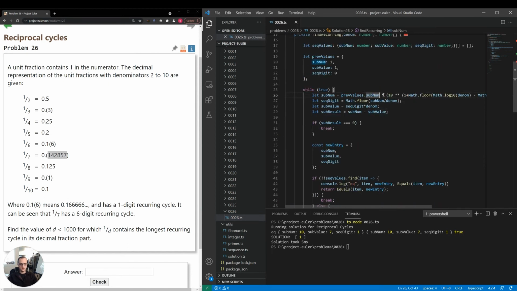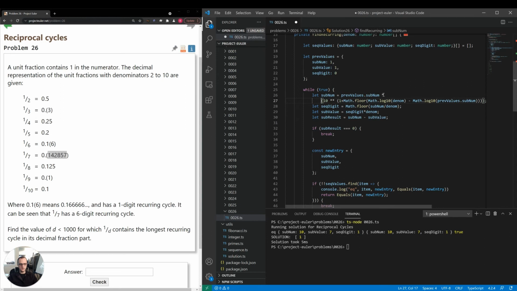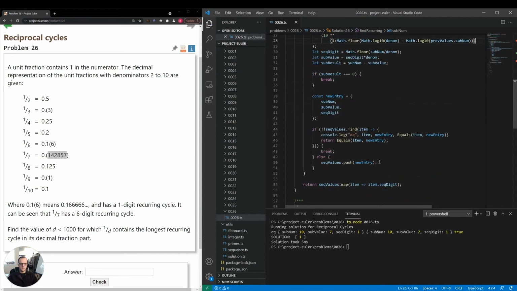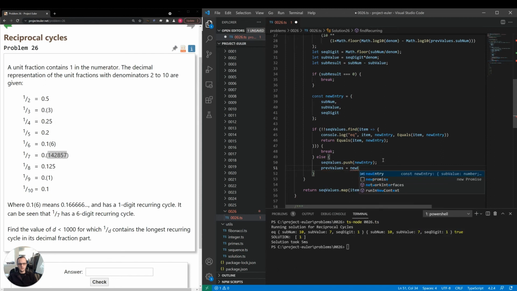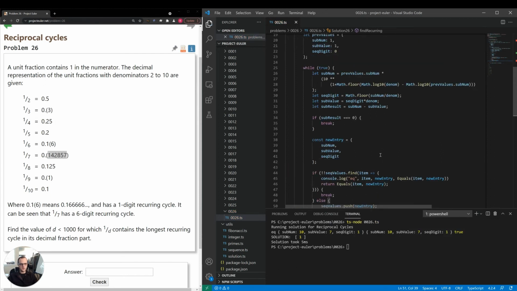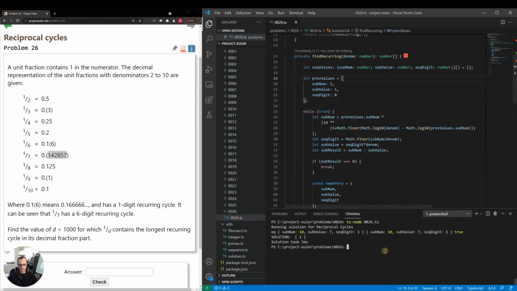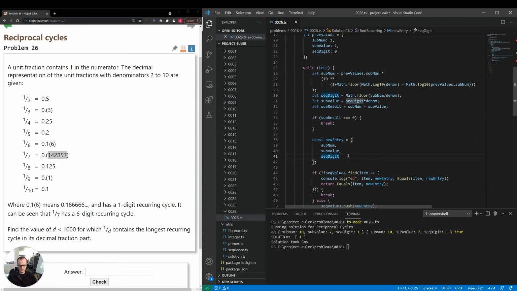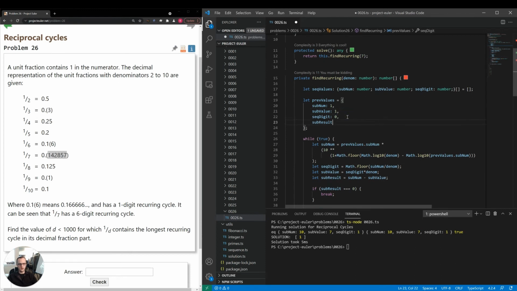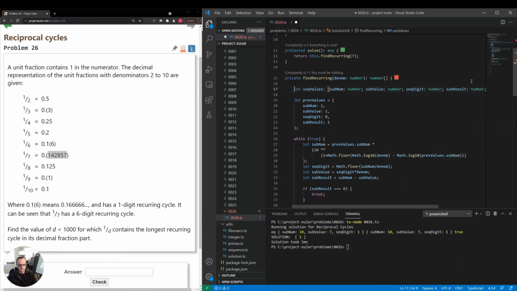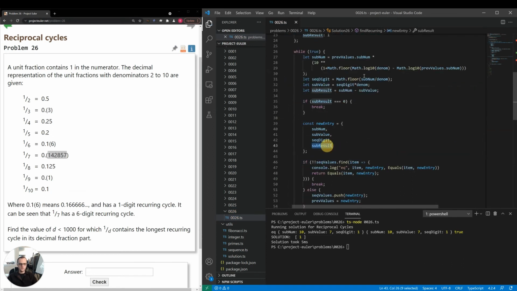Let me space this out a little bit better so it's easier to read. And we'll set at the end previous value equals new entry so it carries over. Let's run it now and see what happens. We need to save sub result as well. We might not need to save all of these. We'll come back later and check. For now, I'll just include it all.